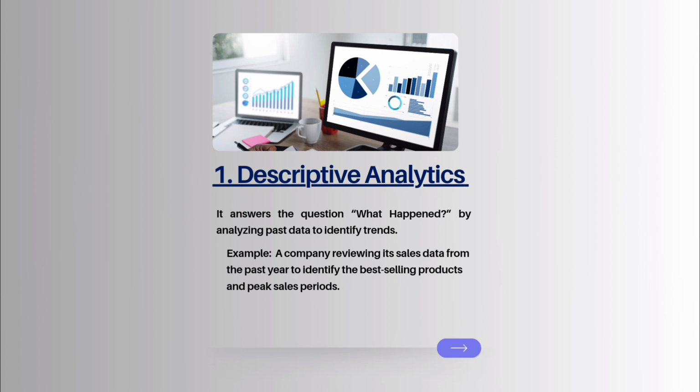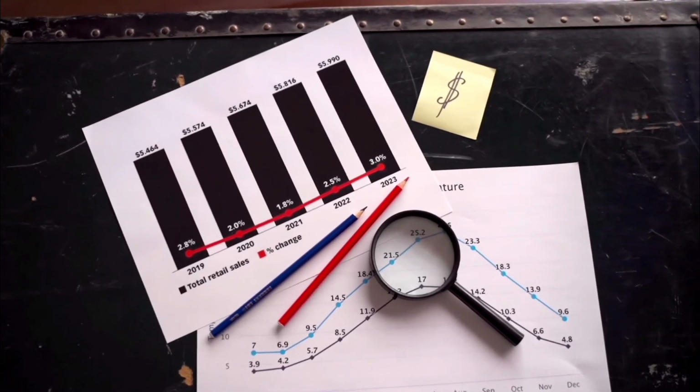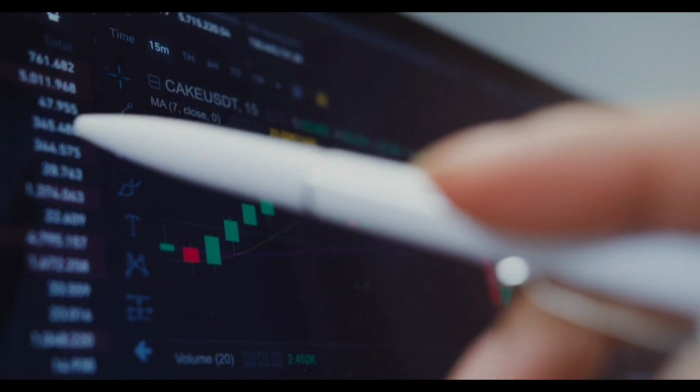The first type is Descriptive Analytics. What does it do? Descriptive Analytics answers the question, what happened? It summarizes past data and provides insights into historical trends and patterns. For example, you might have seen a sales report or a performance dashboard that shows metrics over time.